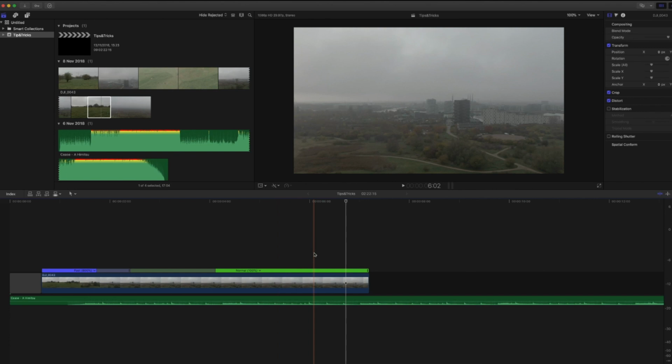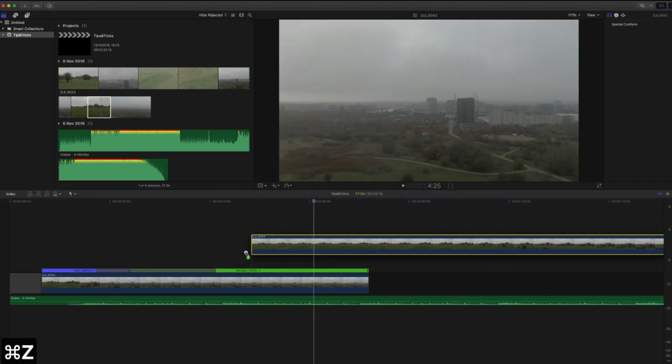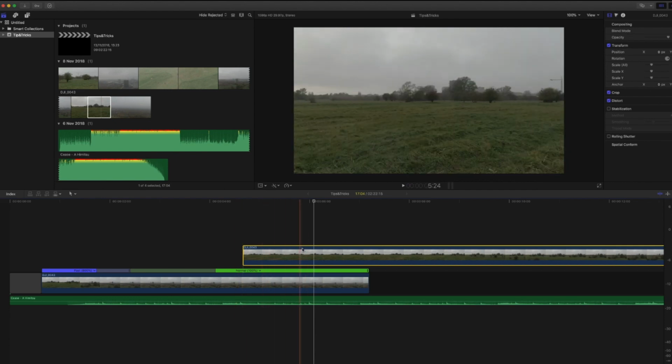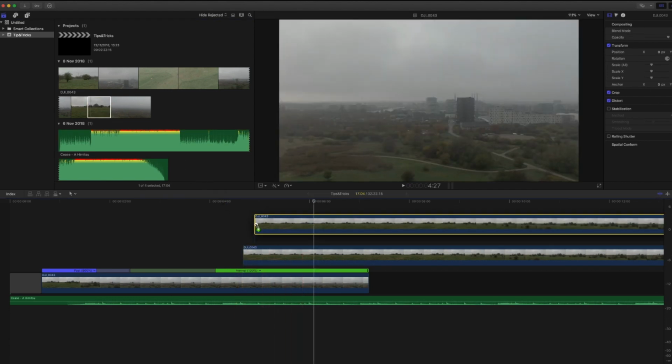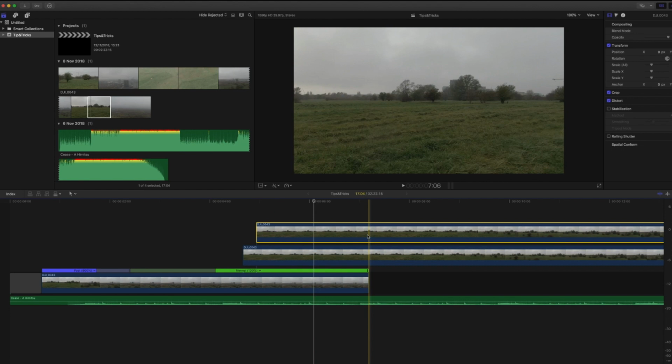But the neat trick is that you can highlight the clip and press Command B, and it will automatically blade it where you are without changing the tool. It might not make sense if you only have one clip in the timeline, but let's say that you have multiple clips like so, and you want to blade them all here.